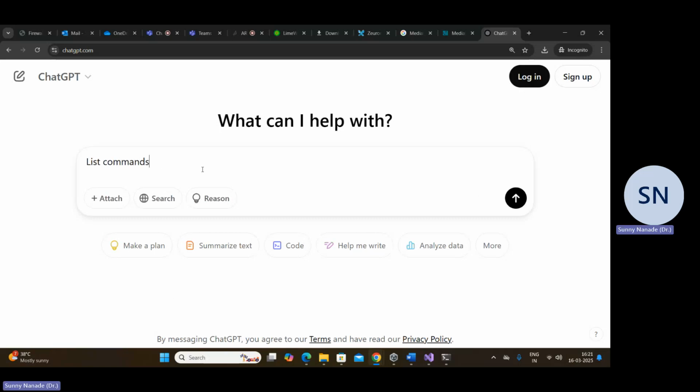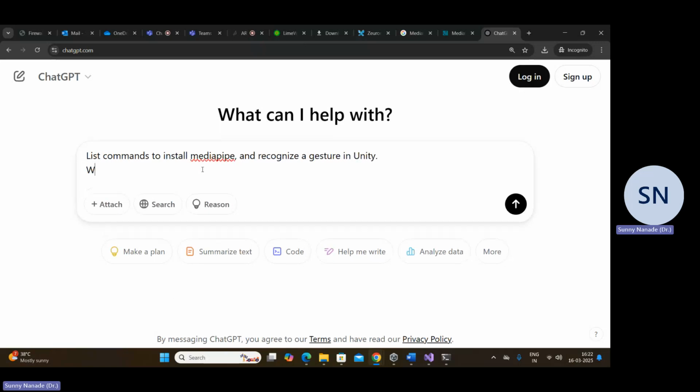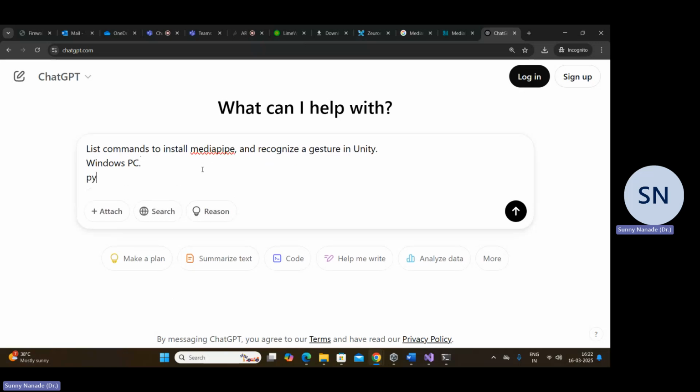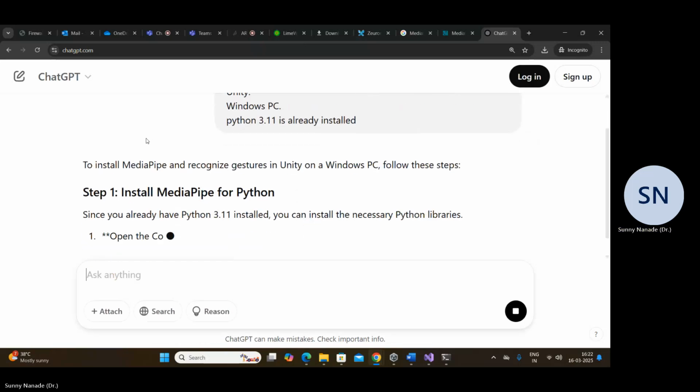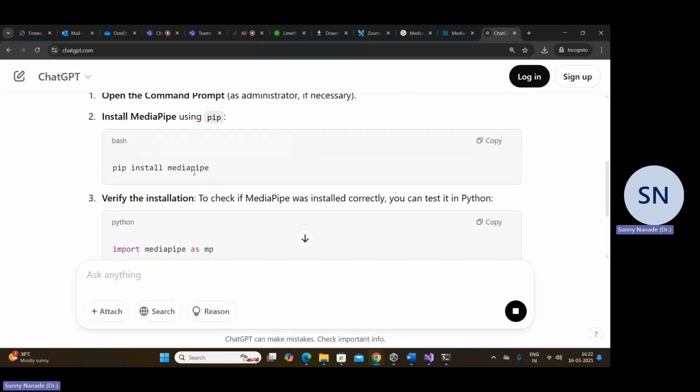List commands to install MediaPipe and recognize a gesture in Unity. Okay, Windows PC. Python 3.11 is installed. So here you need to have pip install media pipe.